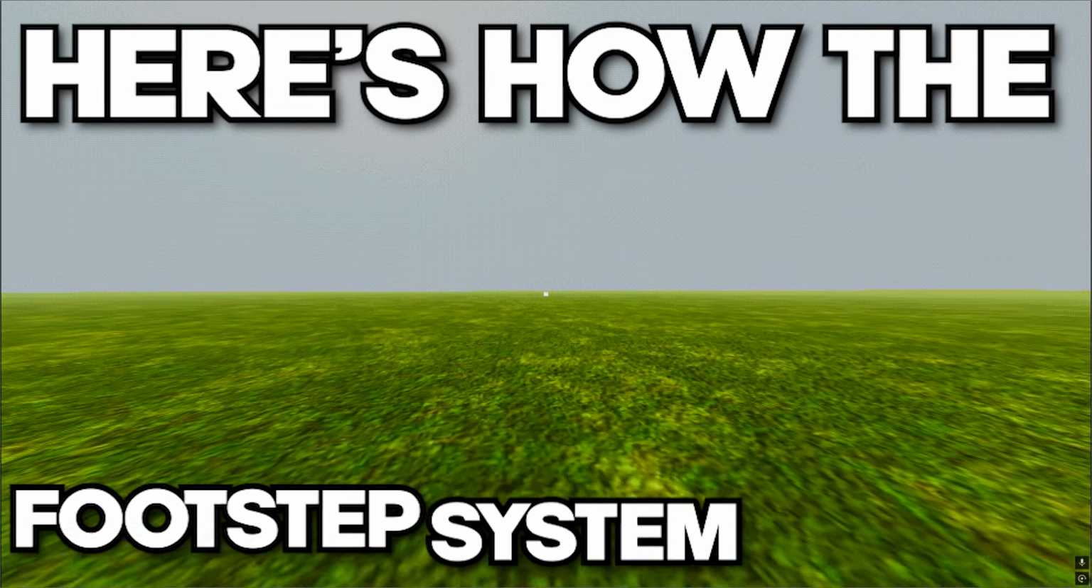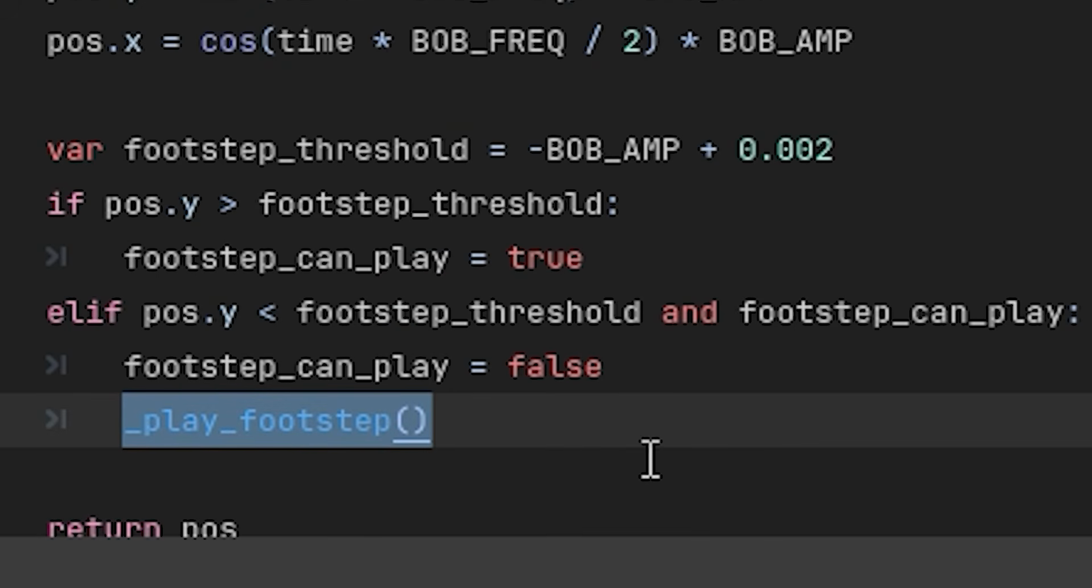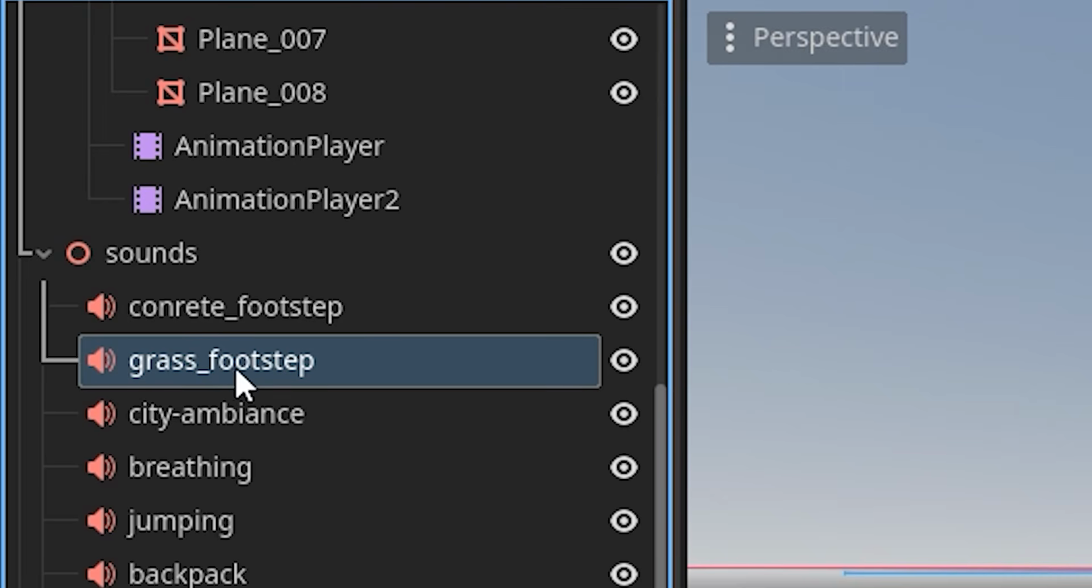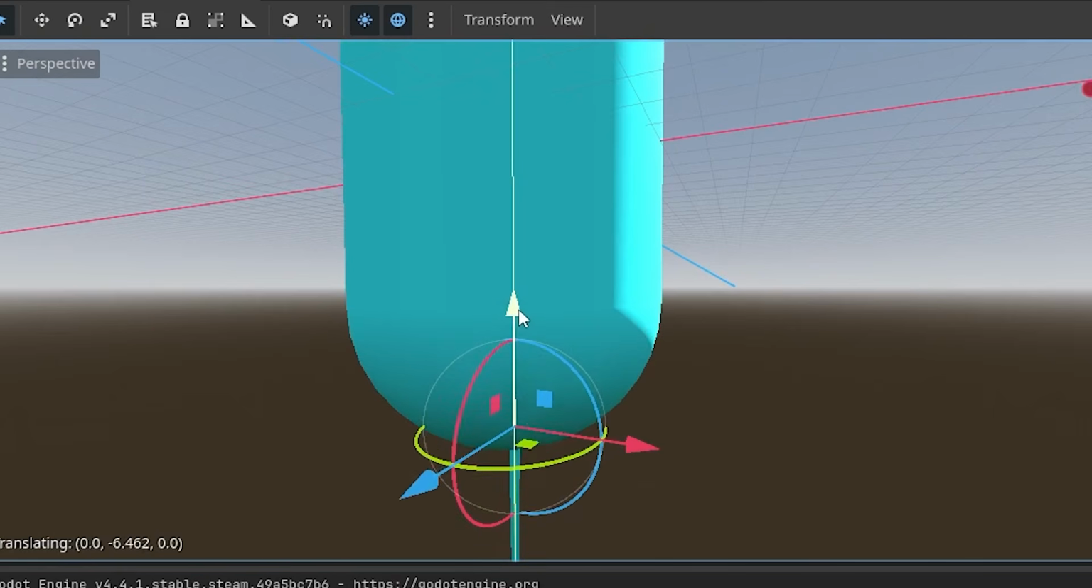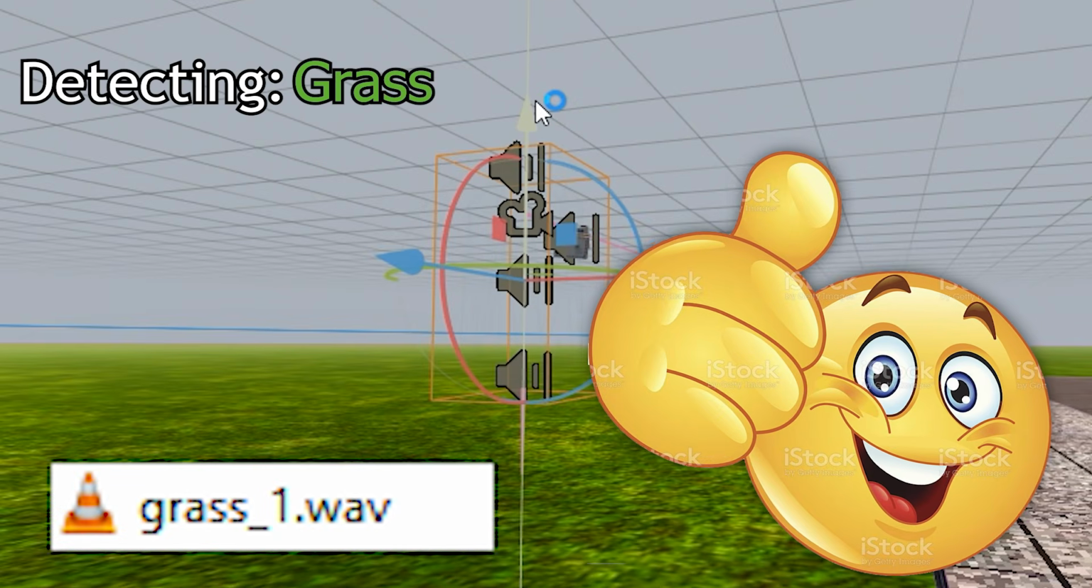Here's how the footstep system works. It plays a randomly pitched sound every time the camera bob moves, which means that the player is walking. To decide which sound to play, I use a floor raycast under the player. It detects the surface type and picks a matching footstep sound.